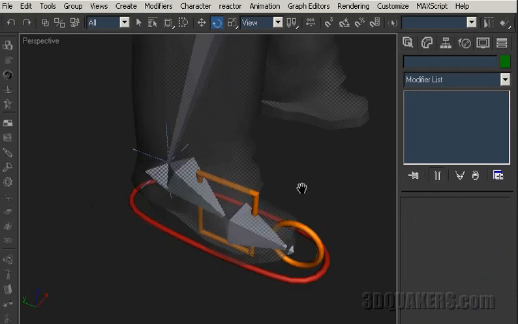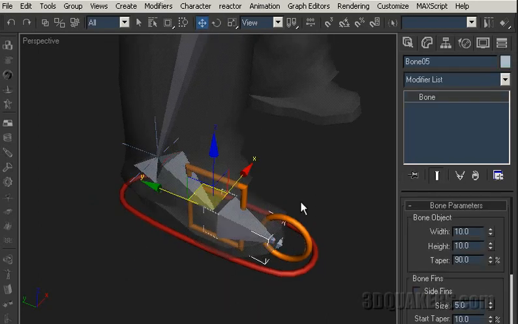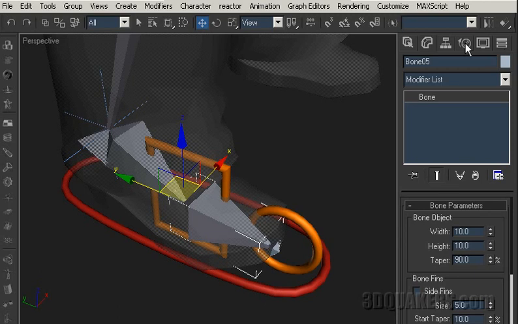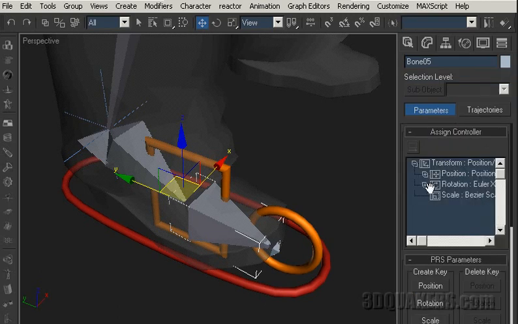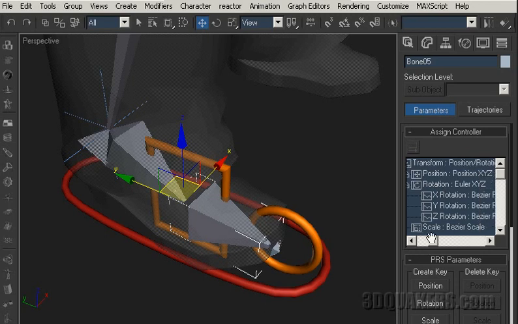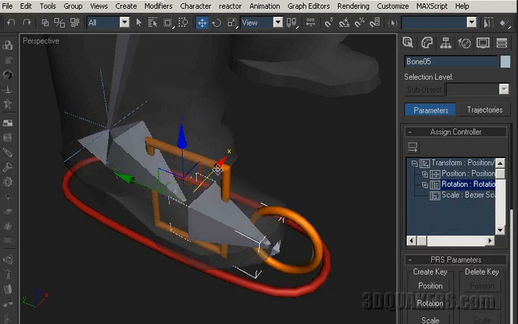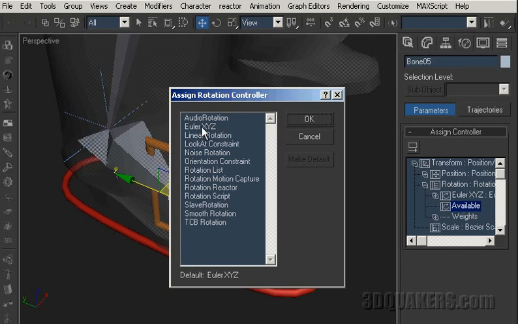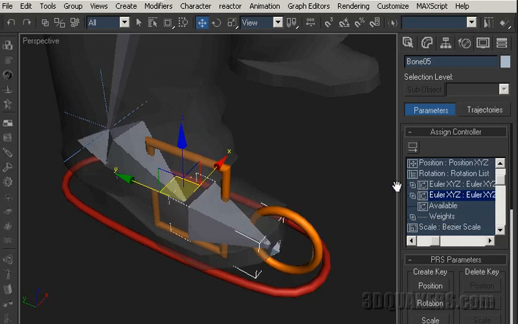I'm going to select my foot or my toe bone object here, and I'm going to go to the motion panel, and I will look at the rotation controller, and here I see that I have the Euler XYZ controller. What I need to do now is have another Euler XYZ controller, and you'll see the reason for that in a moment. So I'm going to select the rotation and choose assign controller and choose rotation list. So now I still have my original Euler XYZ, but I'm going to click on available and click on assign controller again, and this time select Euler XYZ. And now I'm going to see that I have two Euler XYZ controllers.